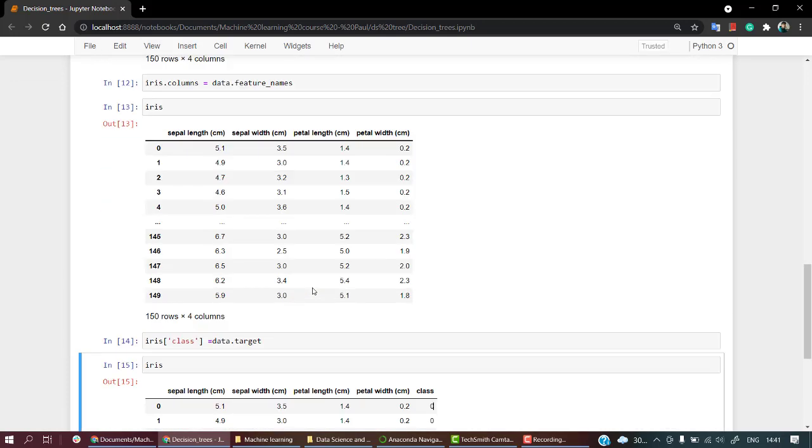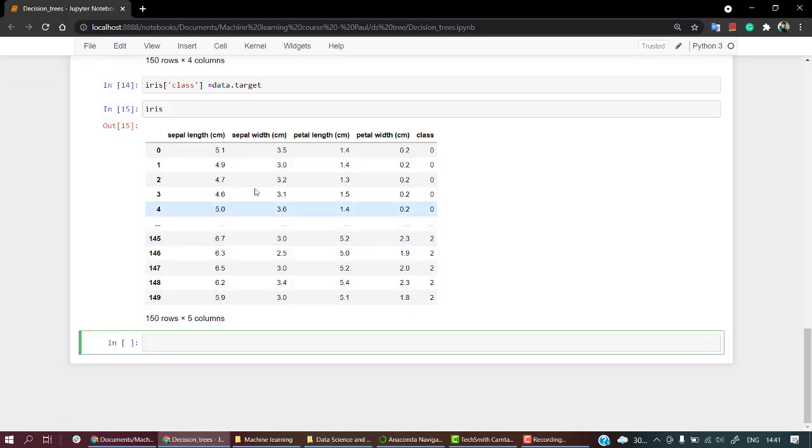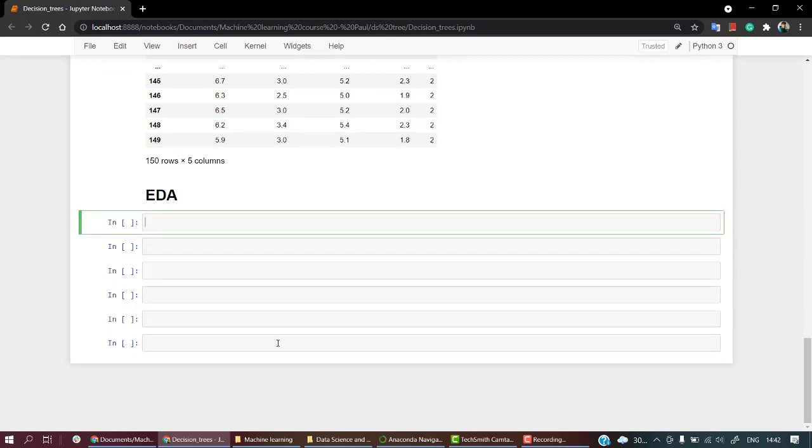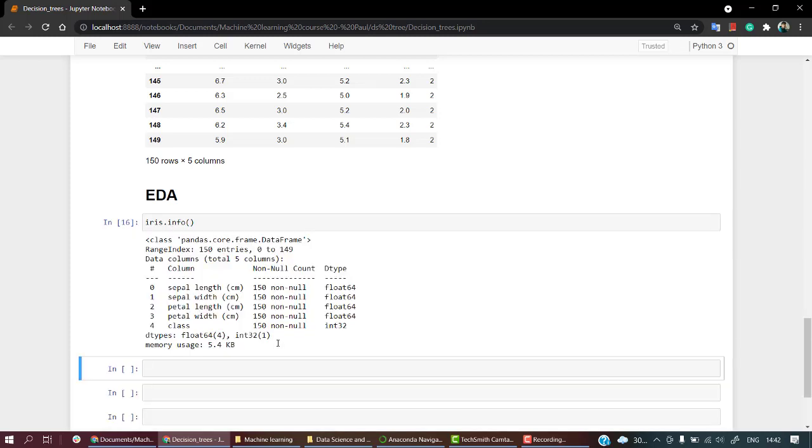Okay, we have gone through the loading of the dataset, and here we have the dataset with 150 rows, 150 data points, and 5 columns. So let's start with the EDA part. Let me create a markdown cell and some new cells. The first thing that I always do is iris.info, just to know if there are any null values or what kind of data type I am looking through. There are no null values and I am dealing with float and integer values.